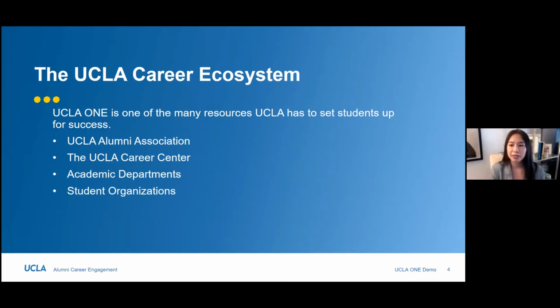And so utilizing all these areas of the UCLA career ecosystem, I think, is key to really be able to explore to your fullest and really get the best information. And so today we're going to be talking about how you can use UCLA ONE to really make your process that much more full and fulfilling, and you can get the answers that you're looking for.